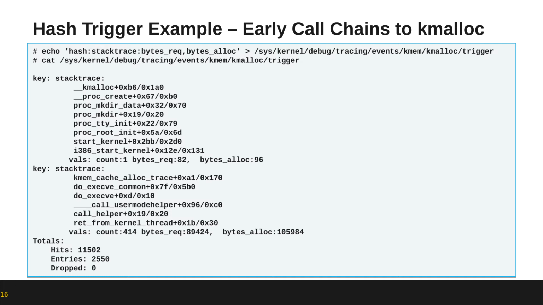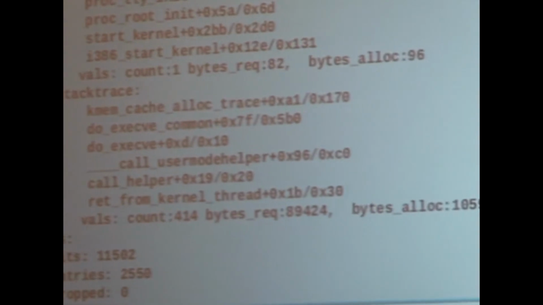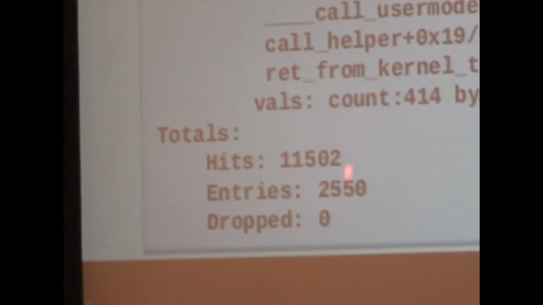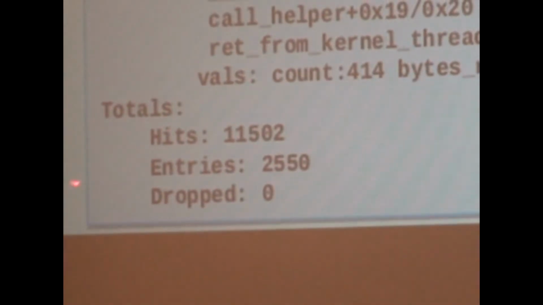Each one of those is using the stack trace as a key. You can see these are only two of them, but at the bottom you can see 2,550. There are actually 2,550 of those. I can only obviously show two, but that's enough for now.